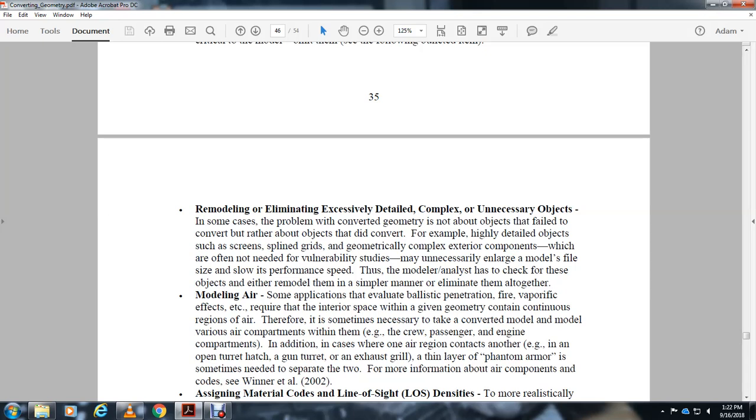For example, highly detailed objects showed with extreme spline grids, complex geometry and exterior components, which are often not needed for vulnerability analysis, enlarge the model file size and slow the performance speed of the modeler analysis. Check the objects with the modeler, simplifying them or eliminating them altogether.